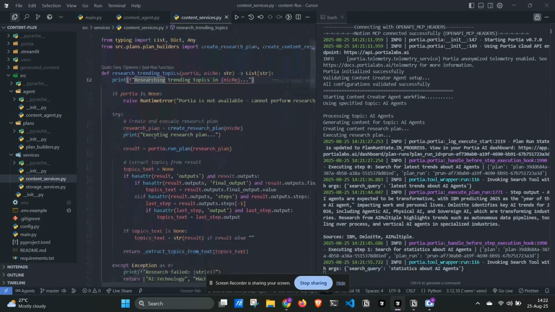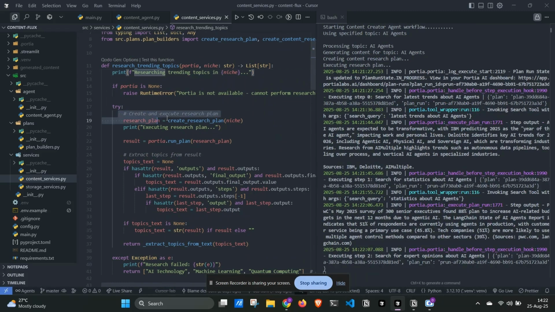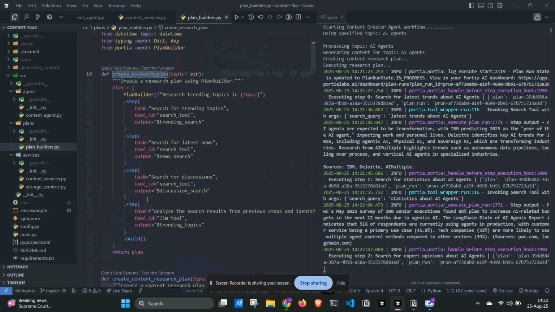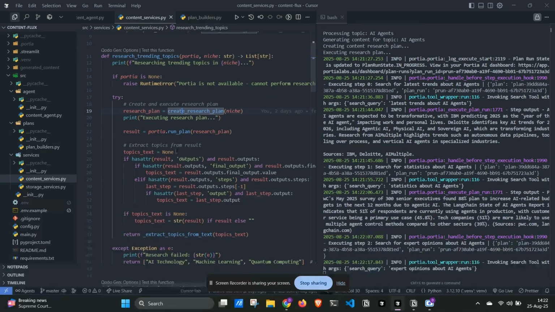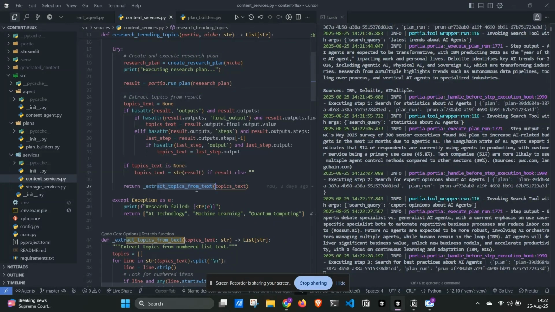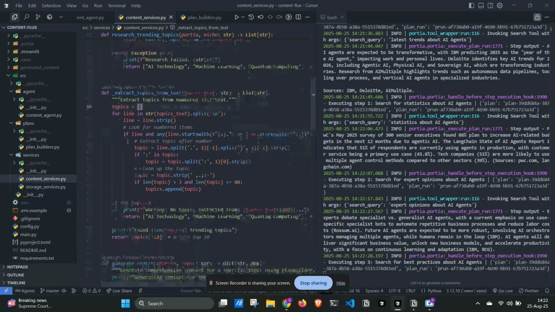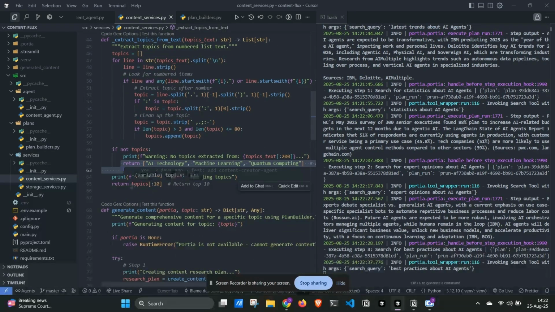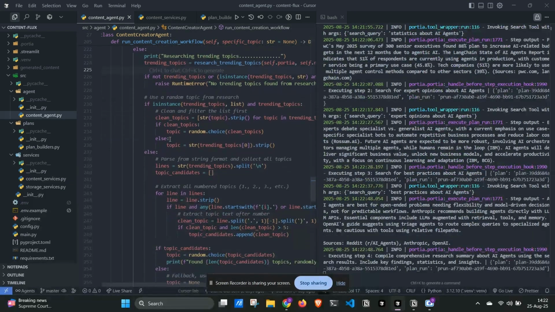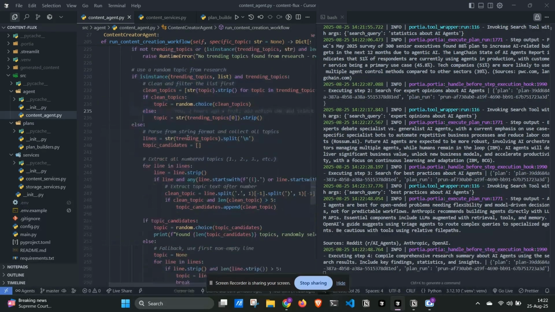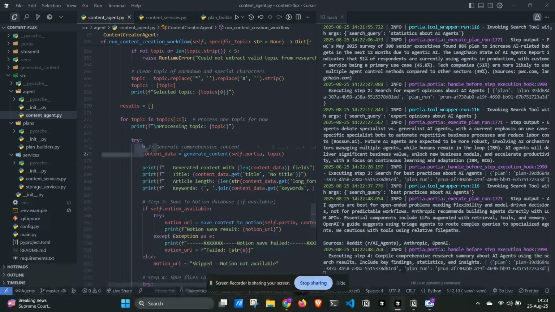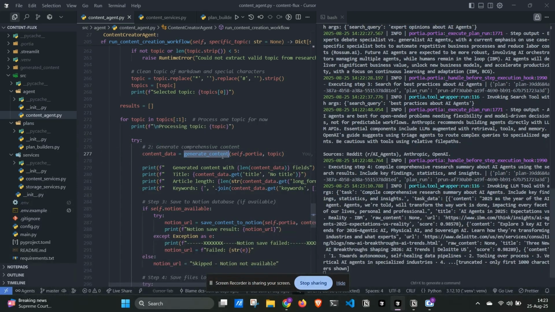Firstly, research trending topics is called. What this does is it researches the trending topics with the help of the plan builder provided by Portia. After researching the topic, it then moves on to extract the topics from the text. To extract these topics, these are the given methods. After extracting the topics of the research, we select a random topic from the extracted research topics, and then we move on to step 2 of generating the content.